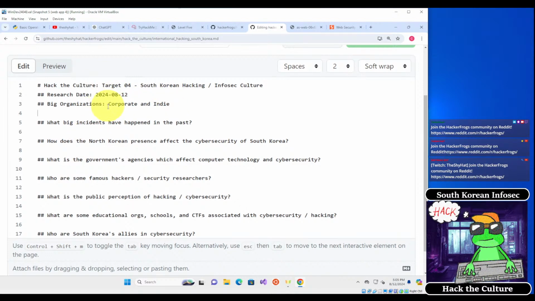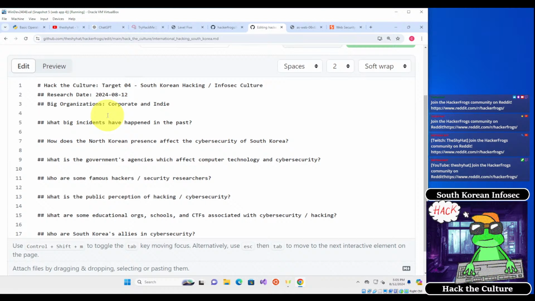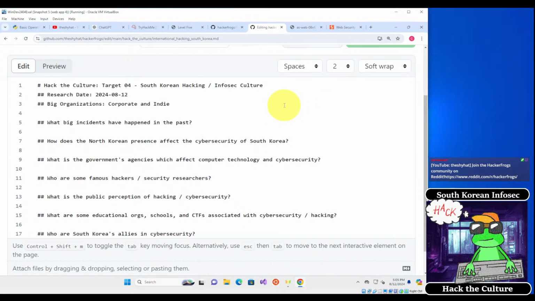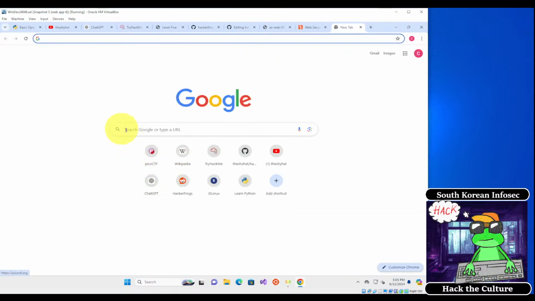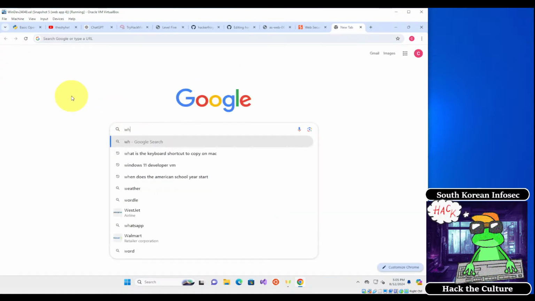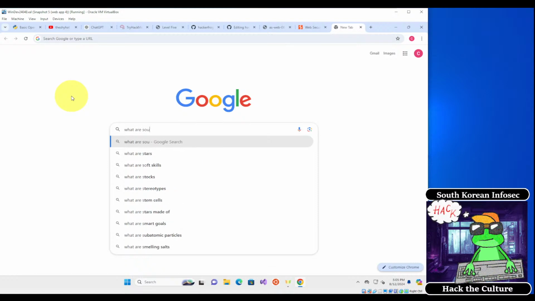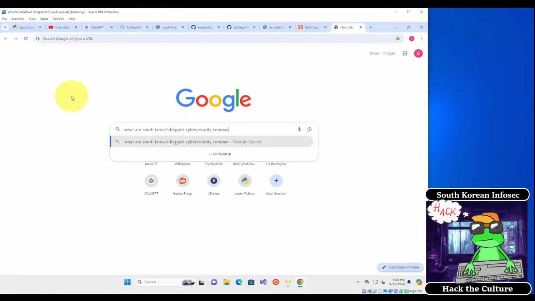Okay, so what I think is going to happen is that I'm going to ask ChatGPT for a bunch of answers. I suppose we could also ask other AIs like Perplexity or Gemini, because I'm not too sure otherwise how we would find these answers. We could do a bunch of Google searches. What are South Korea's biggest cybersecurity companies?